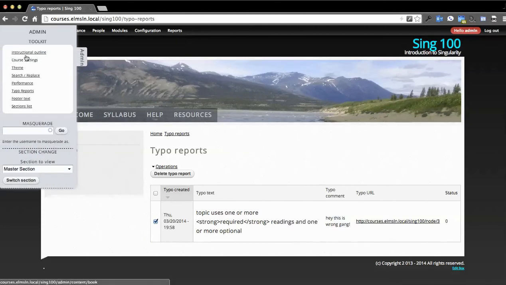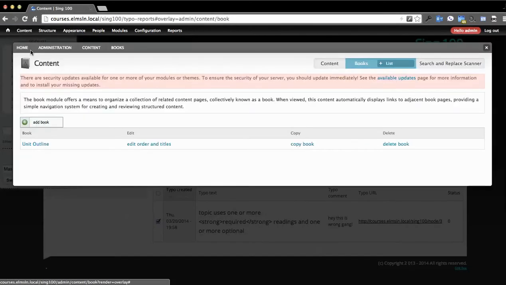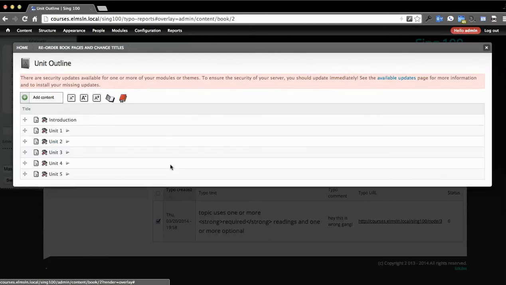We've also got instructional outlines. So we'll go to that. You'll see we've got the unit outline. So we can either copy this entire outline, like if we're offering this course next semester in a different version, we can do that. We can delete it, or we can pop open the ever popular outline designer. And so this will not look like the book module as you know it if you're used to using the book module.